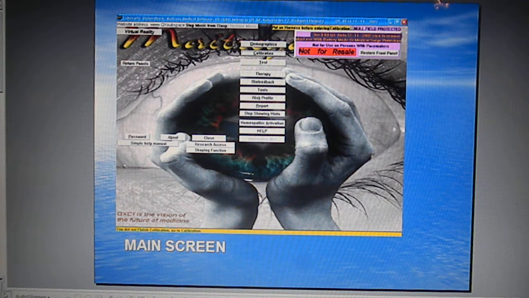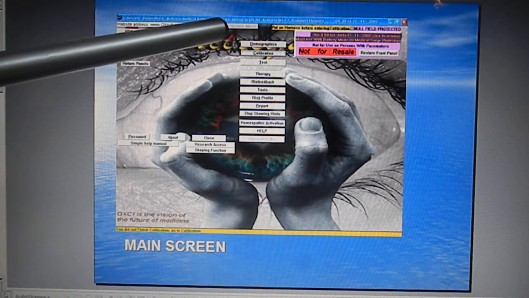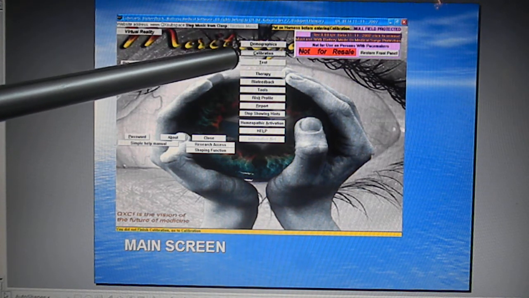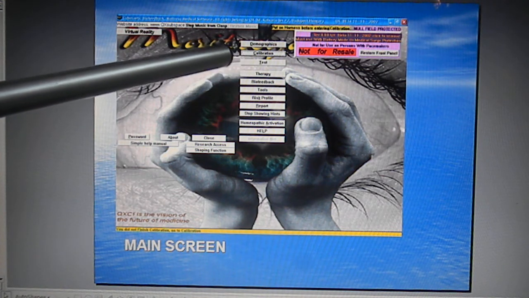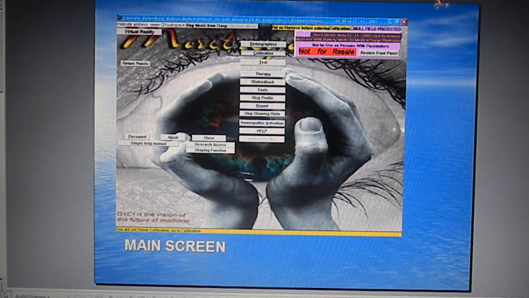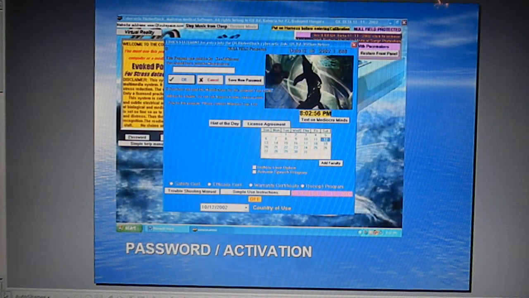This is the main test page. And so first you'd want to enter the client's information here at the demographics, and then calibrate, and then test. You'll know that your software is activated when you see the test icon here. It's the third one down from the top here. And so the test takes about 3 minutes, runs several hundred tests on the body.